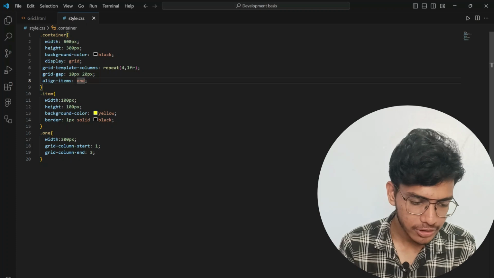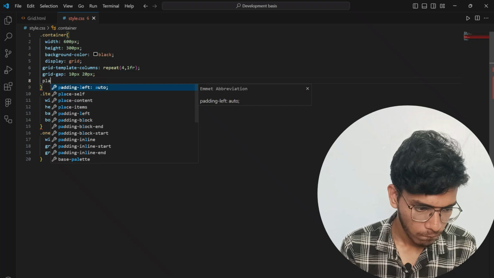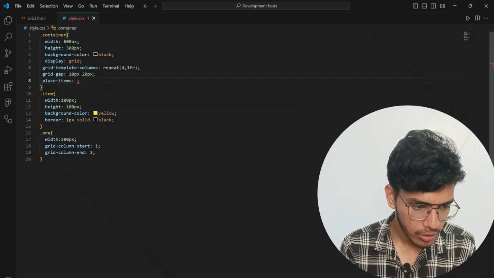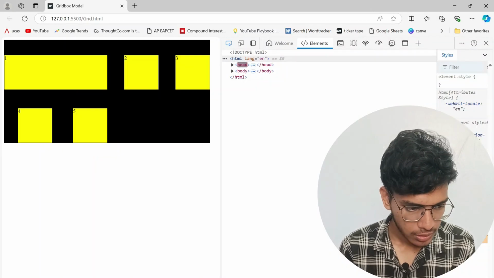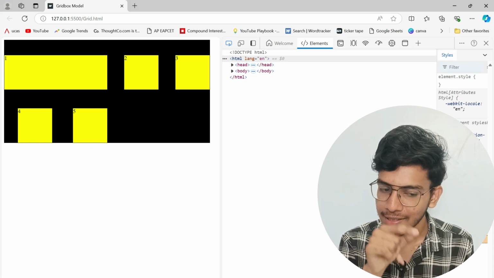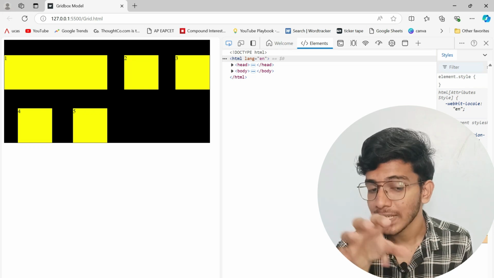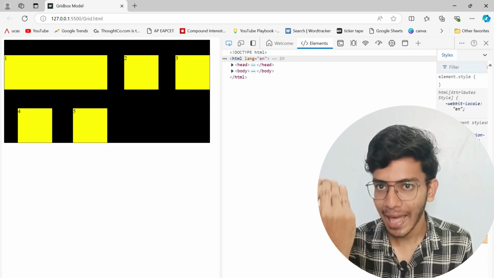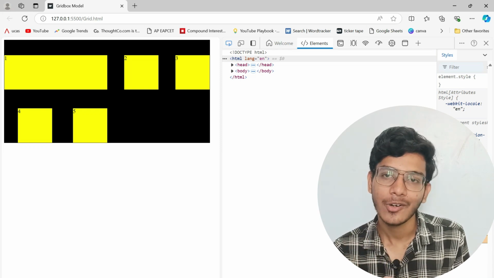So place items, let us see what this will do. Let's say I want to give end here and save this. You will see that the result is applied both vertically and horizontally. The element is coming at the end both in the vertical direction as well as in the horizontal direction. Like this we can implement our concepts.